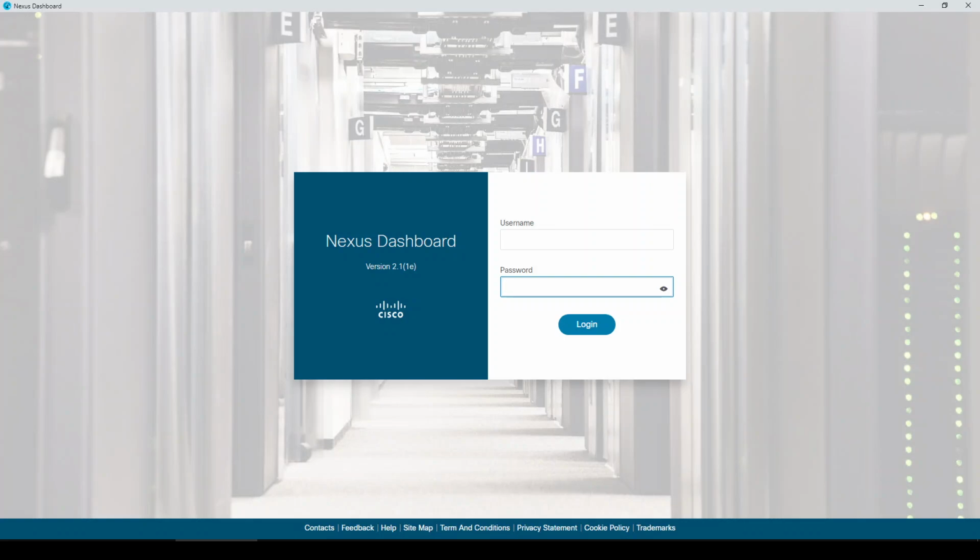All right, so in the previous video, we went over Nexus Dashboard Orchestrator, which is one of the applications that runs on the Nexus Dashboard platform. In this video, we're going to cover Nexus Dashboard Fabric Controller, which is another application that runs on the Nexus Dashboard platform.